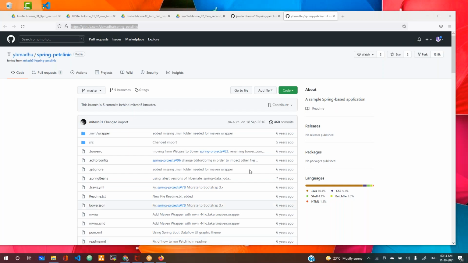Hey guys, good morning. Let's start with the two applications which we are going to deploy today, and that too not on the same machine. We are doing it on a remote machine. What does that mean?